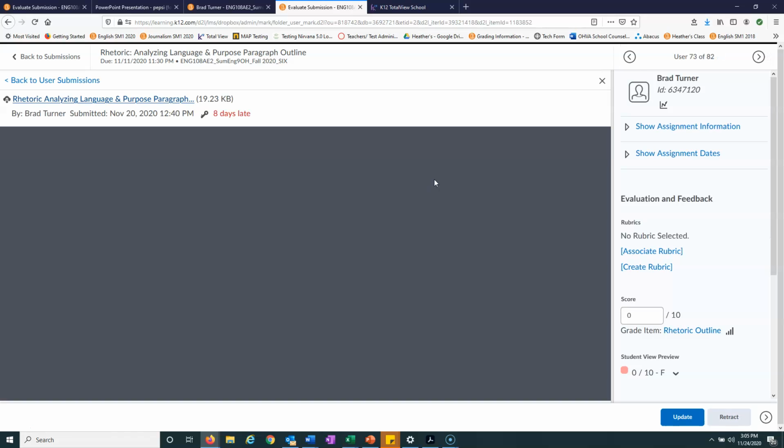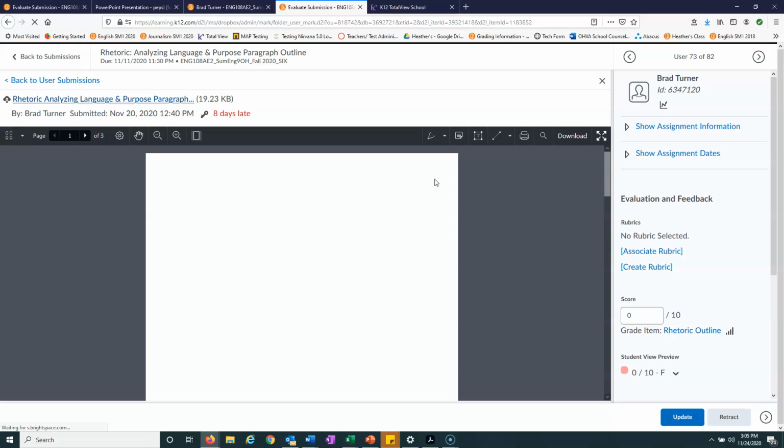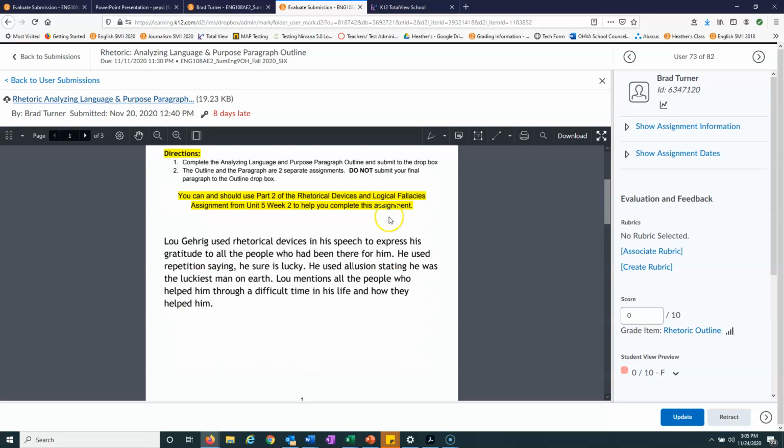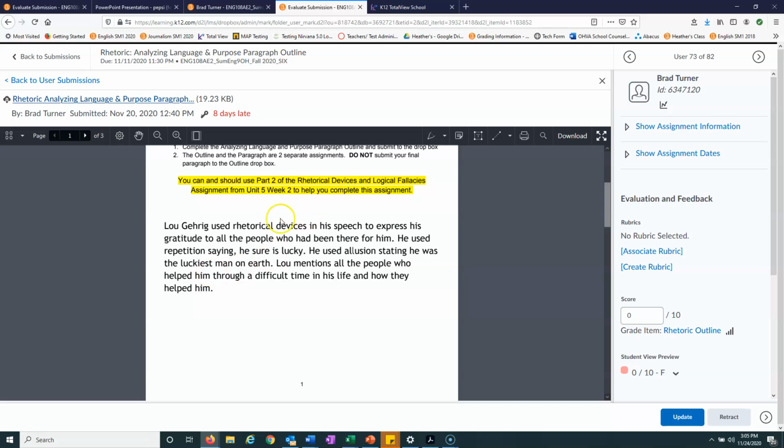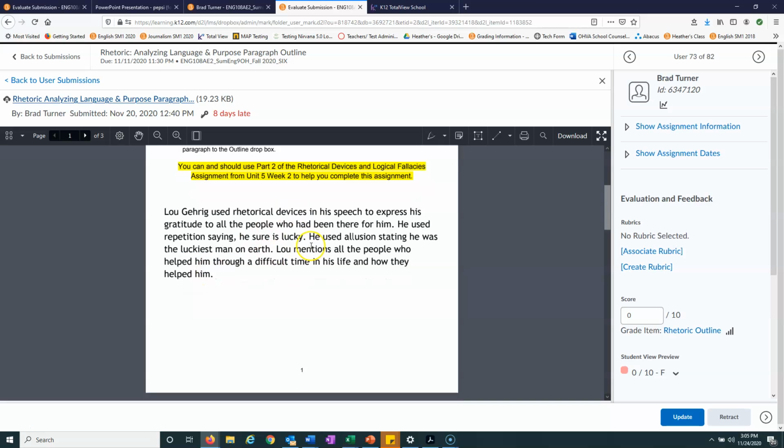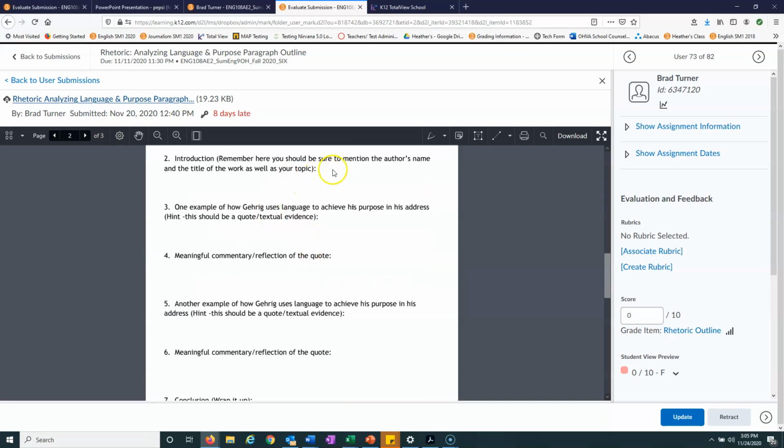he actually did not fill out the outline. He just posted his paragraph at the top. So if you see here, he did a paragraph. So this is not an outline. The outline is below, and all of these are blank. So he unfortunately did not fill out the outline.